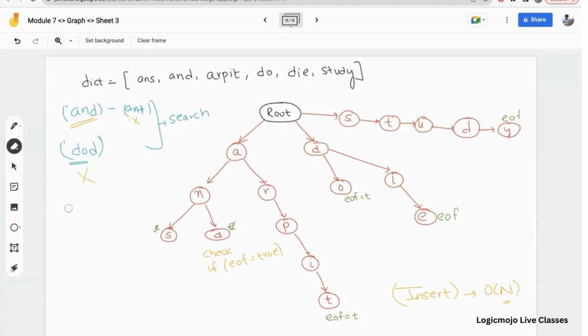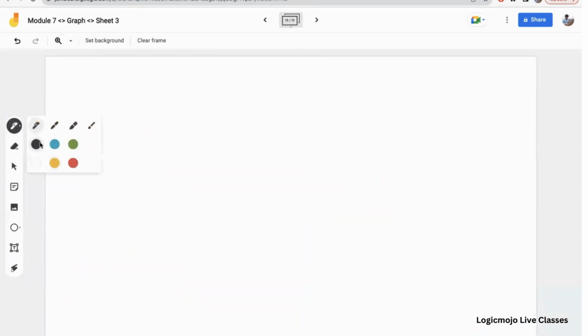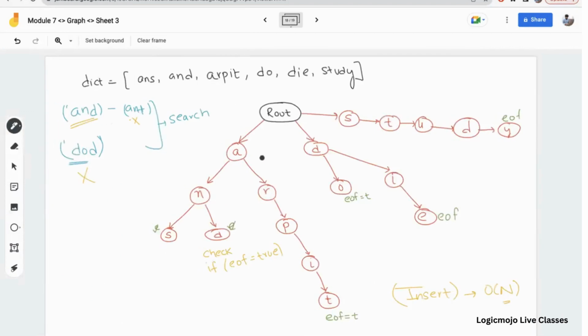Okay, let me give you another problem and let's see. Now try to draw the trie structure. Similarly to what we have done, how are we inserting? We pick the first character a, we check for the root whether a exists or not. If it exists, then move on to the next one. If it doesn't exist, then add it. Then similarly for n we check.